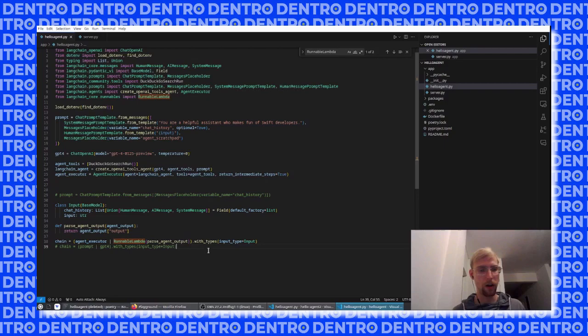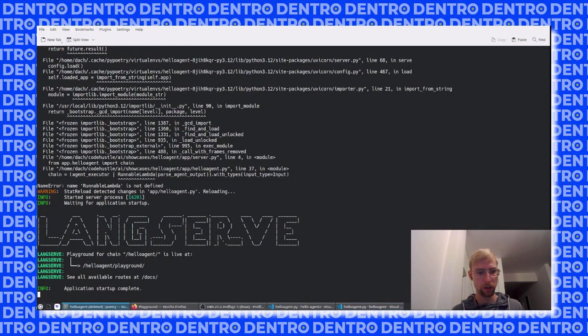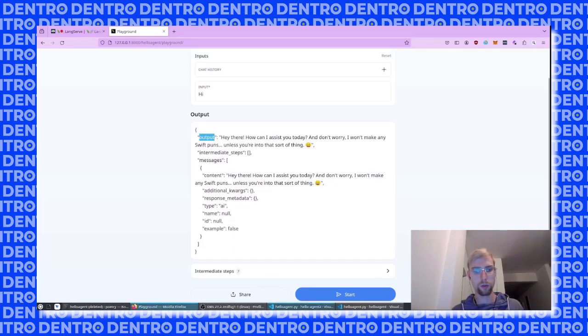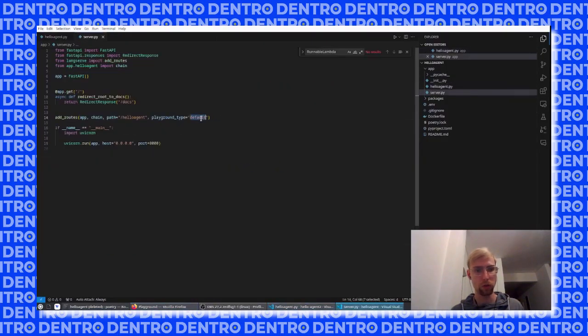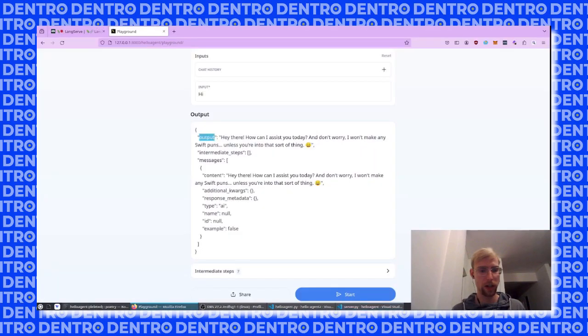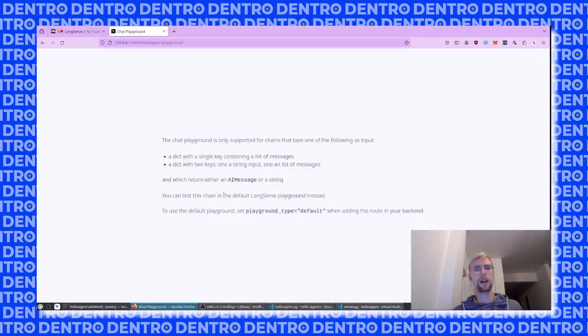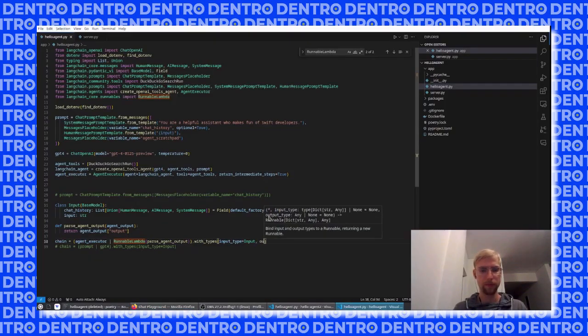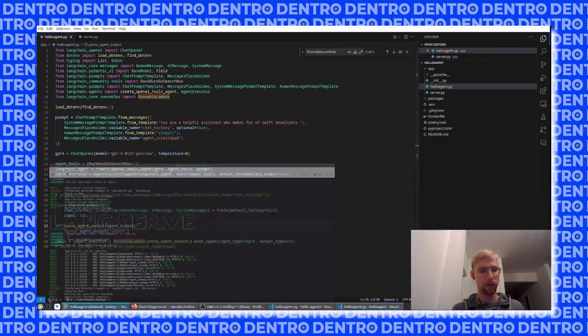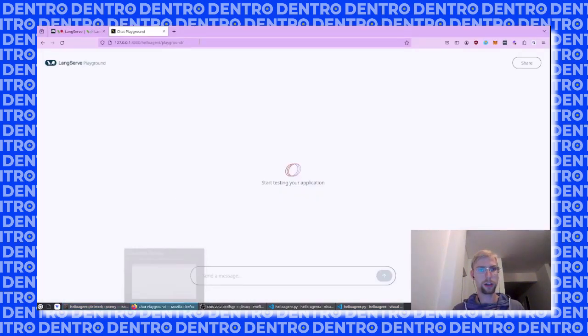Good. So now I think we're almost done. Maybe we have to change one more, but hot reload already done. Let's try it out for now with the new playground. Chat playground, yeah. There we go. This you will see if the input schema or output schema is not correct. We have to change something here. Output type string. So now hot reload, we are done, and now it works.